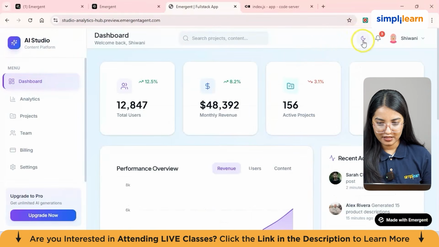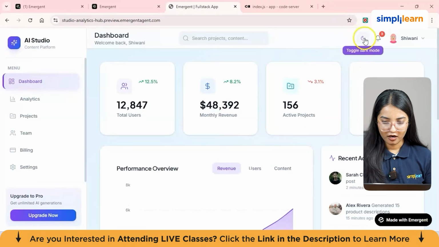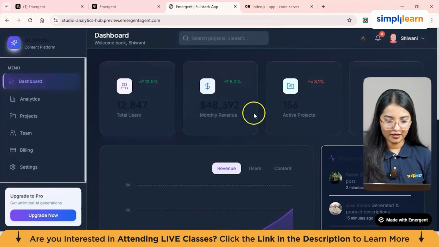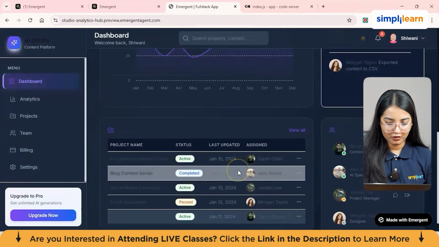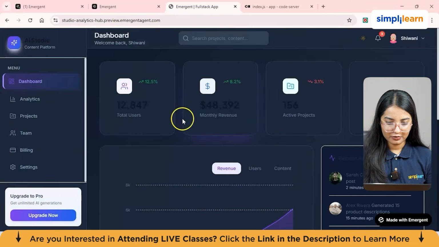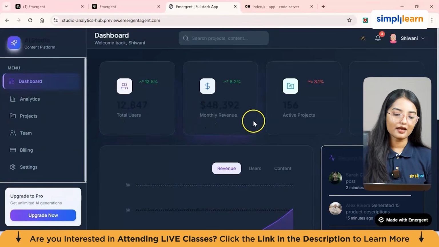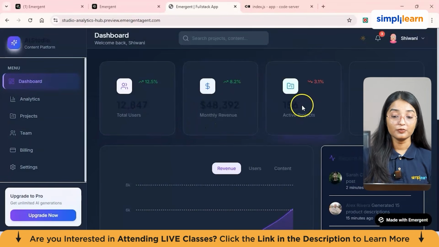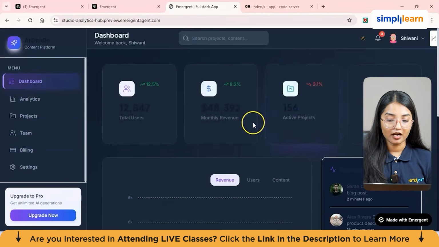I can now see the option here, toggle dark mode. When you click on it, this is the dark mode you can see from here. Well, the text is not that visible. Again, I can ask the AI to make the text white in dark mode.